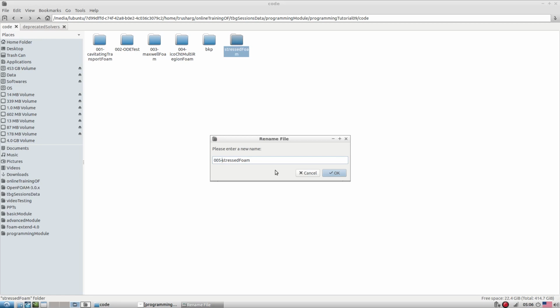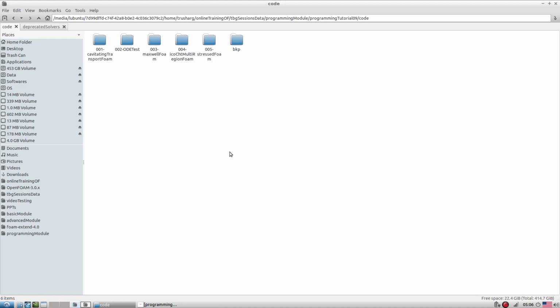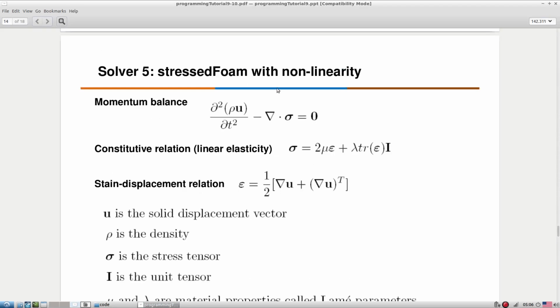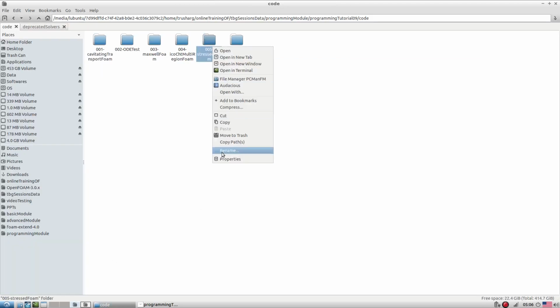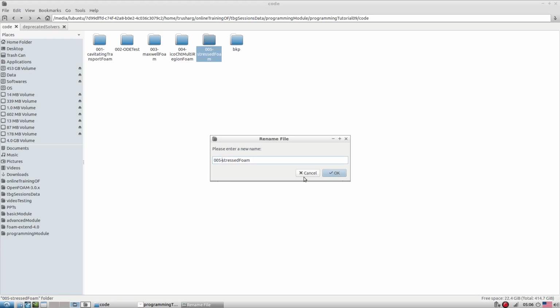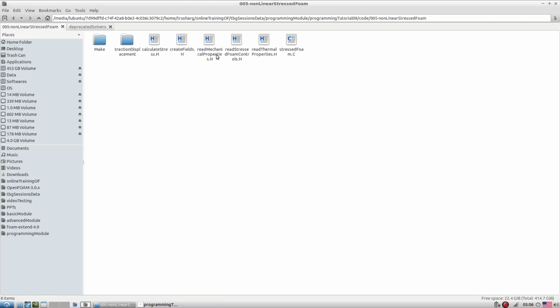In the case of this stressed form, I want to give it a different name because we want to add non-linearity to it. So let's say nonLinearStressedFoam. That is the name I want to give. Immediately, first let's compile this, then we try to understand this stressed form and then modify it. So let's first create the template.